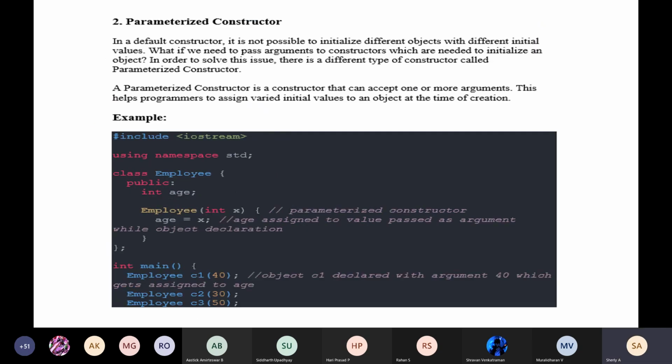So the parameterized constructor, only one small difference. Same as the previous, you are giving the header file, the namespace, and the class name. Then within the public access specifier, you have the constructor, but the constructor used here is a parameterized constructor. What is a parameter? If you have arguments inside the brackets of the constructor or function name, it means it's a parameter. Here int x is the parameter within the brackets. So this forms a parameterized constructor.